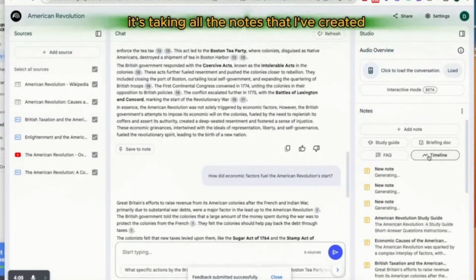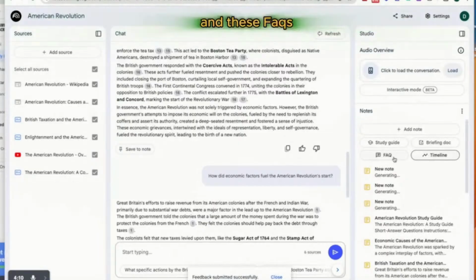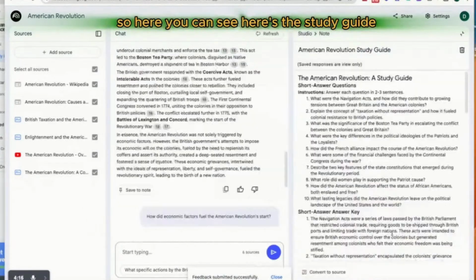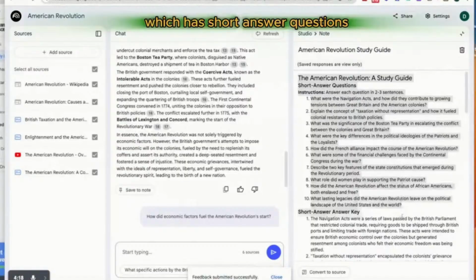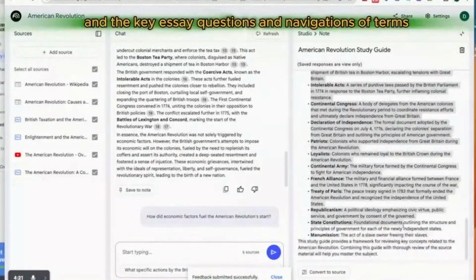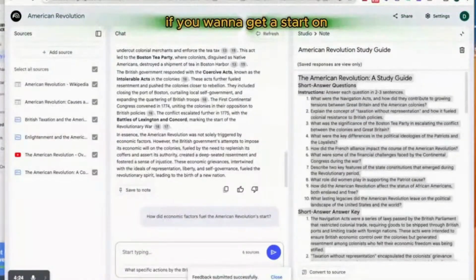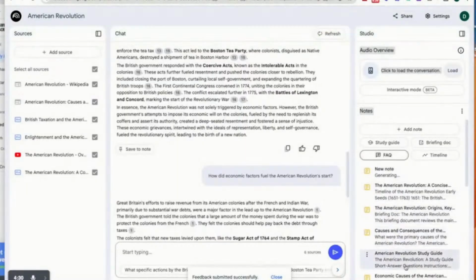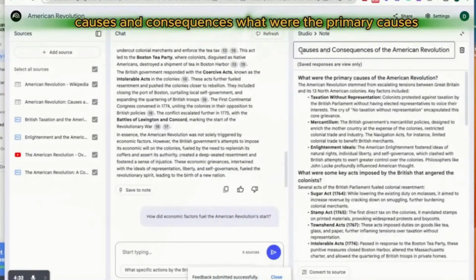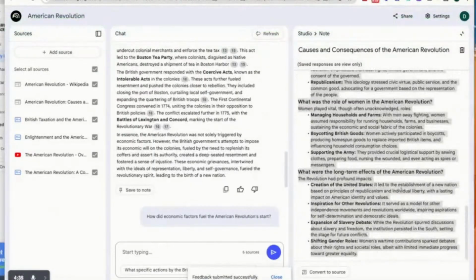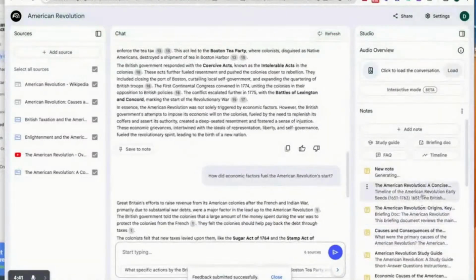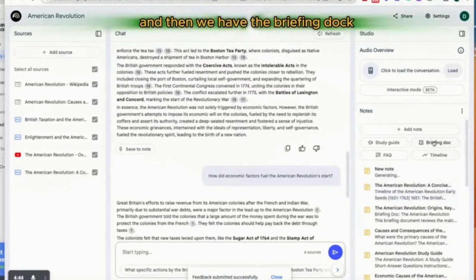So what it's doing is it's taking all the notes that I've created and it's creating a timeline and these FAQs, also the study guide and the briefing document. So here you can see here's the study guide, which has the short answer questions and the key essay questions and definitions of terms if you want to get a start on utilizing those with your students. It also has the FAQ, causes and consequences, what were the primary causes, what were the long-term effects generated from your resources. And then we have the briefing doc.